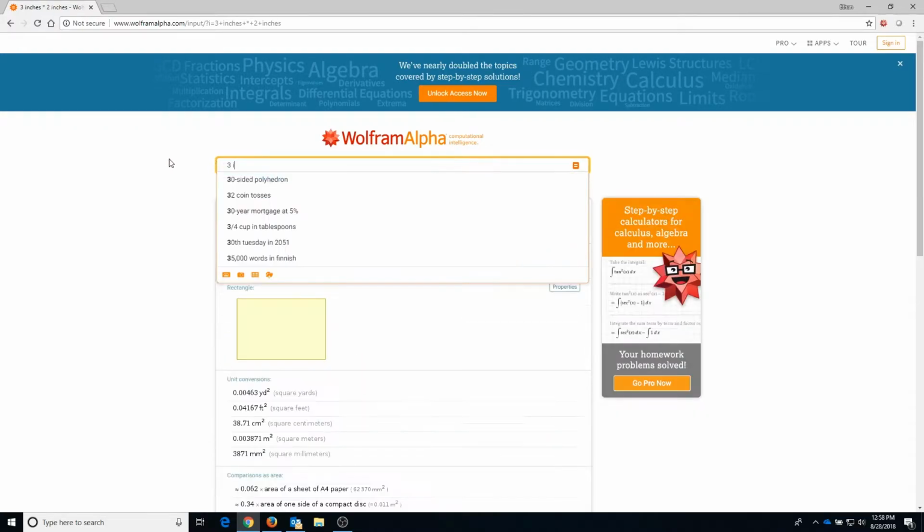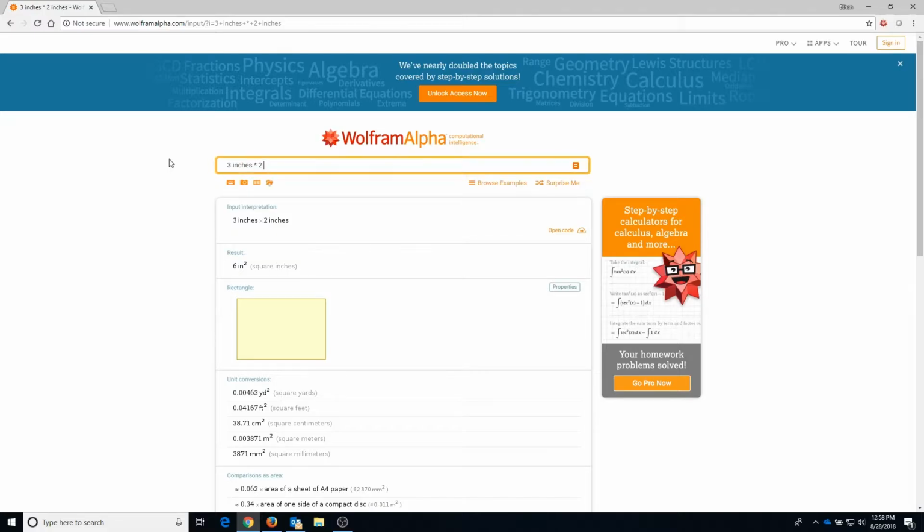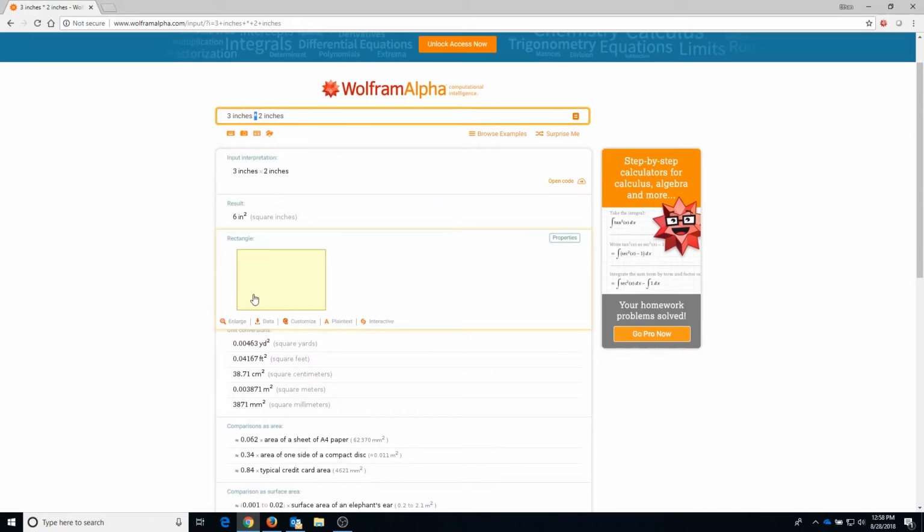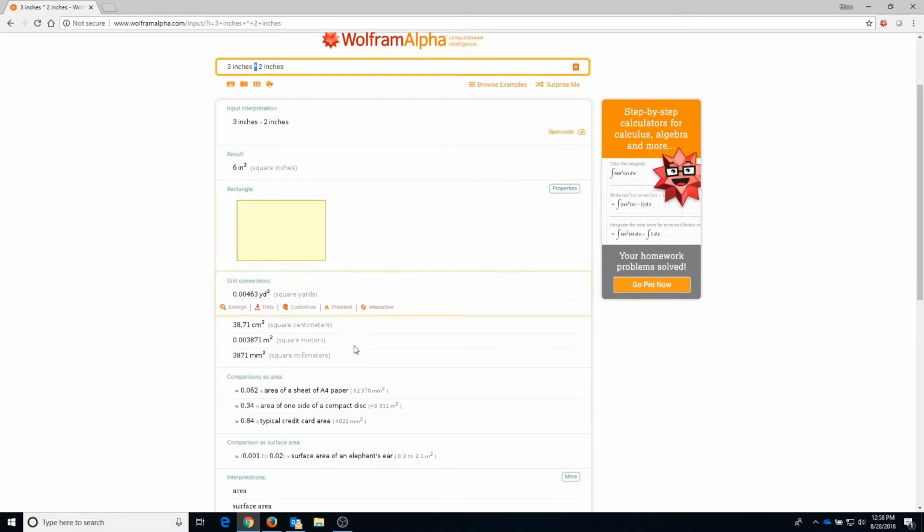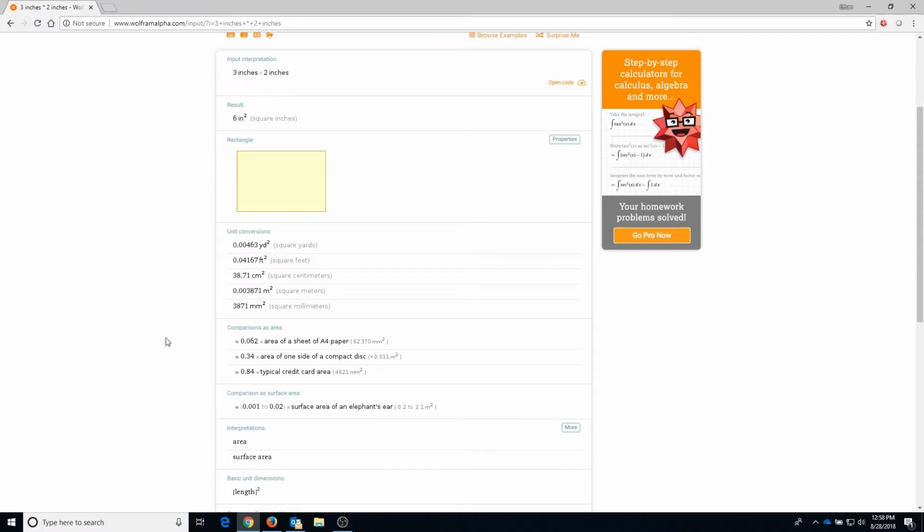So I can type in 3 inches times 2 inches. Now notice in this case, I'm using this asterisk symbol to represent multiplication. And you can get that by clicking Shift and 8. And it interprets it as 3 inches times 2 inches. That's an area, so it gives us a rectangle. It also gives us a lot of unit conversions. So we have this in multiple different units, for example, yards squared or feet squared, and so forth and so on.